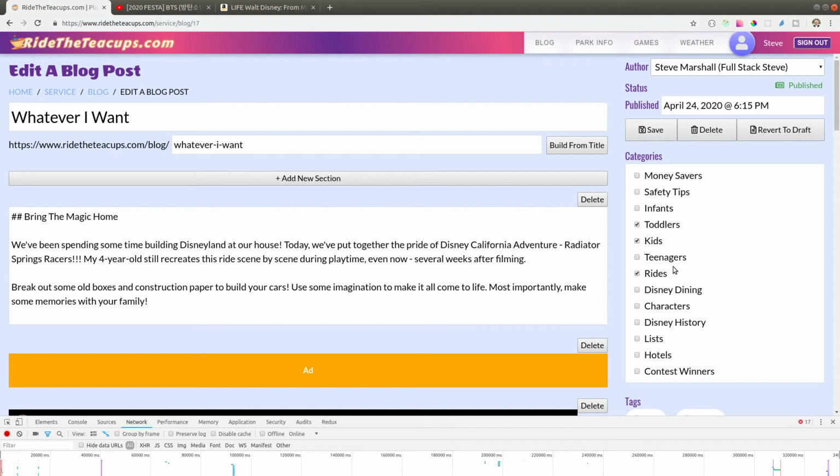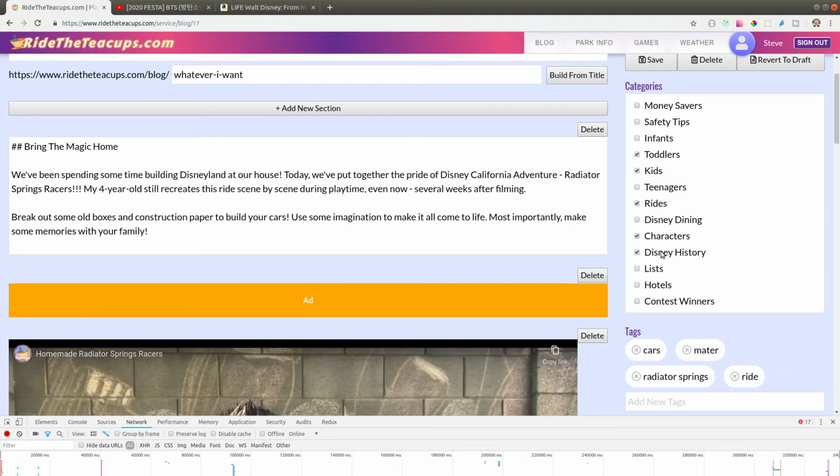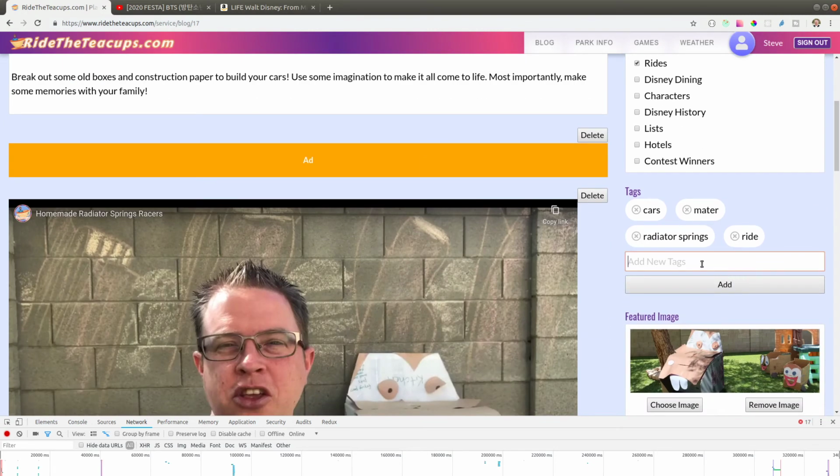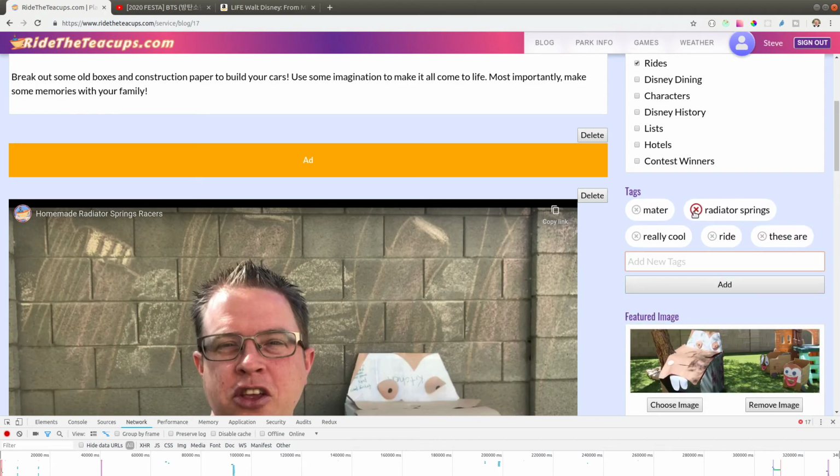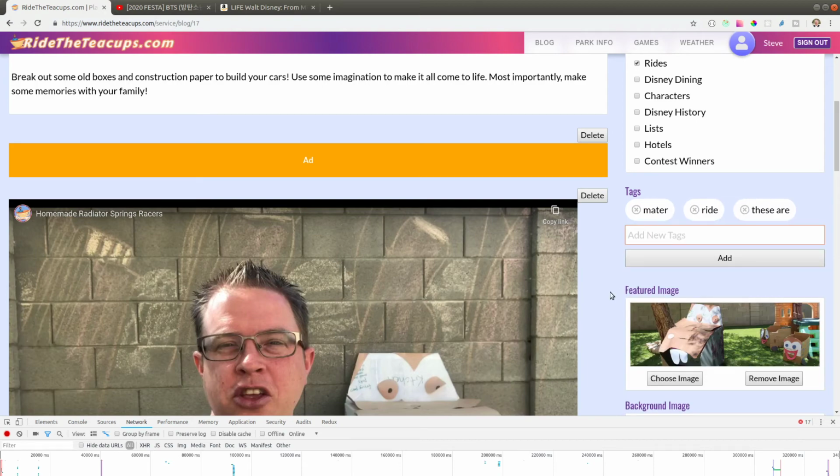Then my list of categories, and obviously I can just select whatever is appropriate, and then tags. So comma separated values, put them in individually, get that done. It's alphabetized everything for me and thrown them in. I also have the ability to just remove anything that I don't actually want here.